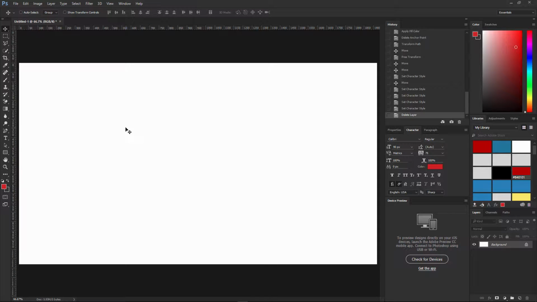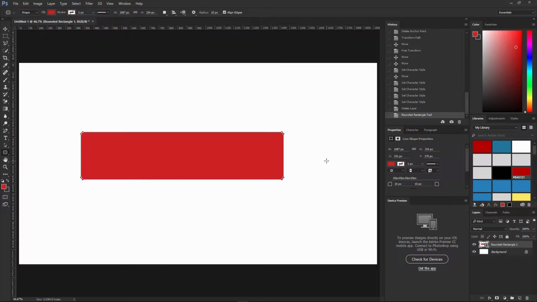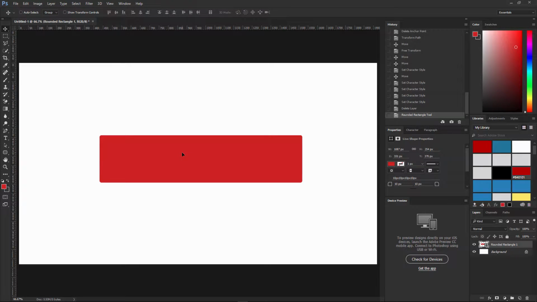All right, so the first thing I'm going to do is go over to the shape tool over here. Then I'm going to go to the rounded rectangle tool. Make sure you're on that. All right, so I'm just going to draw a rectangle out in that manner, and that's the first stage right there. I'm just going to center this item over here.